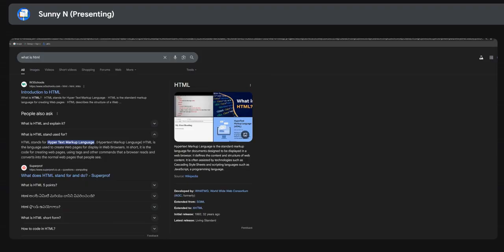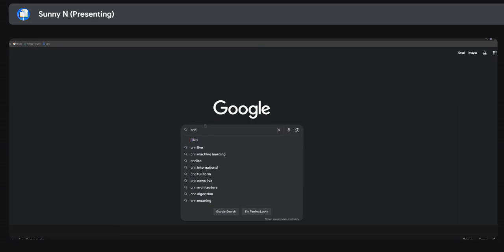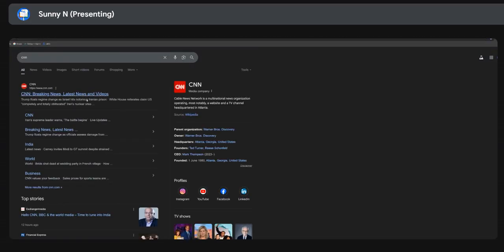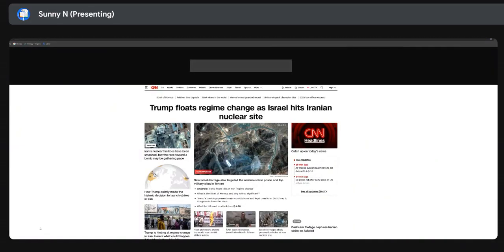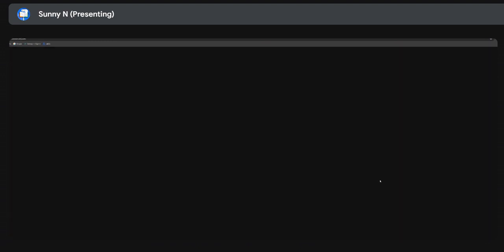Any page. For example, if I go to some page called CNN, this is the home page. Now you want to see how this page is overall built. You right-click on it, and you have something called view page source.